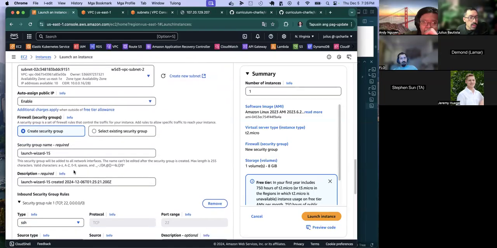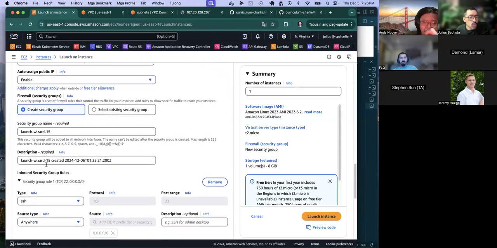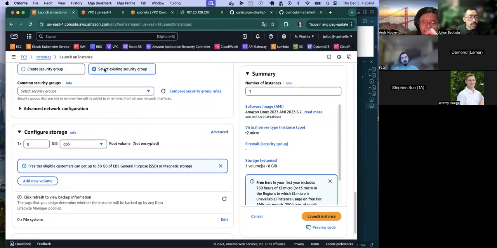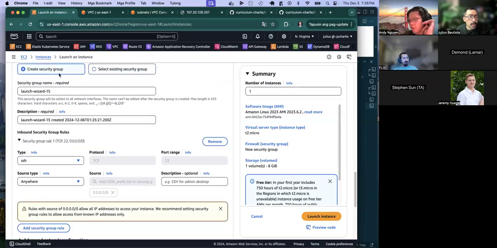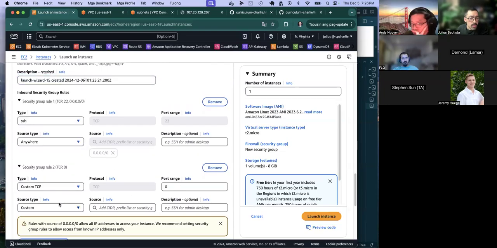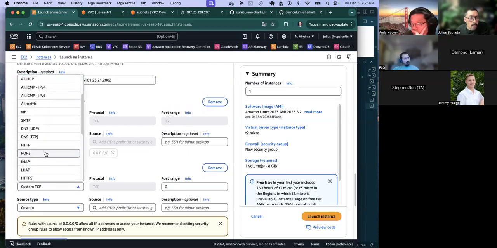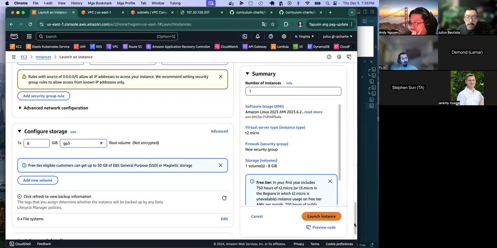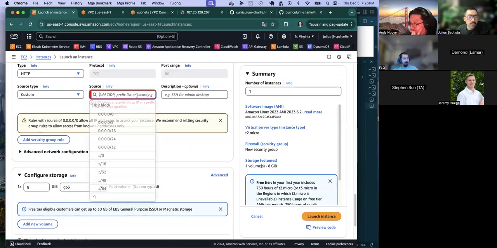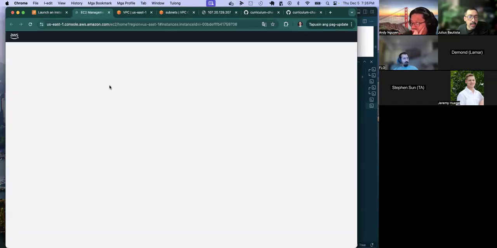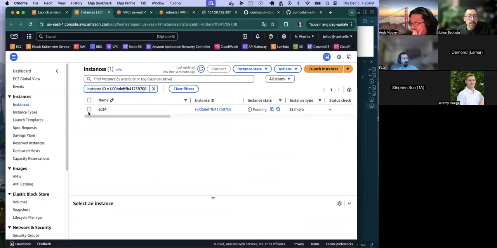Let's enable this anyway. Maybe just select the same security group. No, not make a new one. For HTTP. I think that's everything. I'm going to launch my instance. Almost everything. And then I'm going to do exactly what I did before. I'm going to try to SSH onto it.